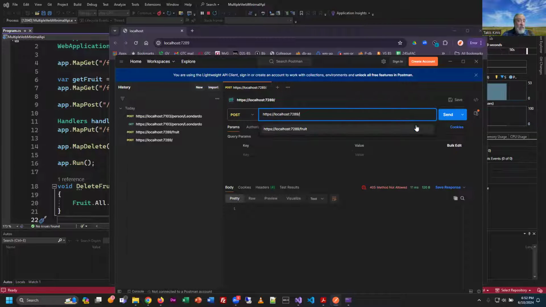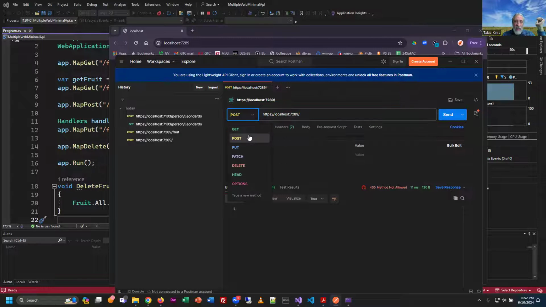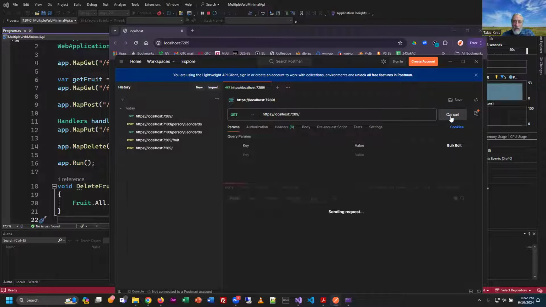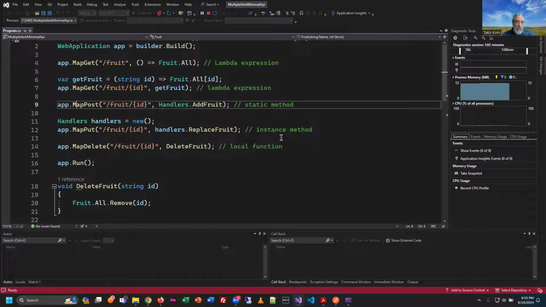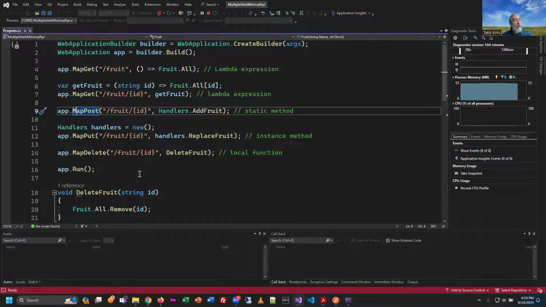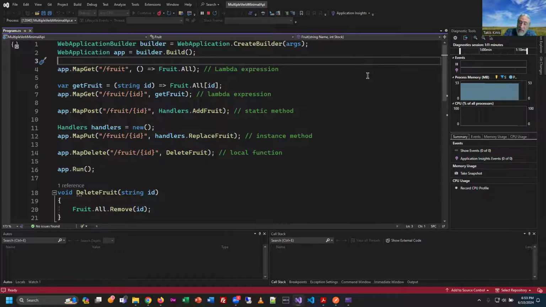So let's send just the root URL. Let's send it as a get and see what it generates. So we're going to send, and what's our error message? It says 404 not found. Is that correct? Well, yes, because if you look at the setup of our app, we have nothing in here that responds to the root URL. We can fix that, right?